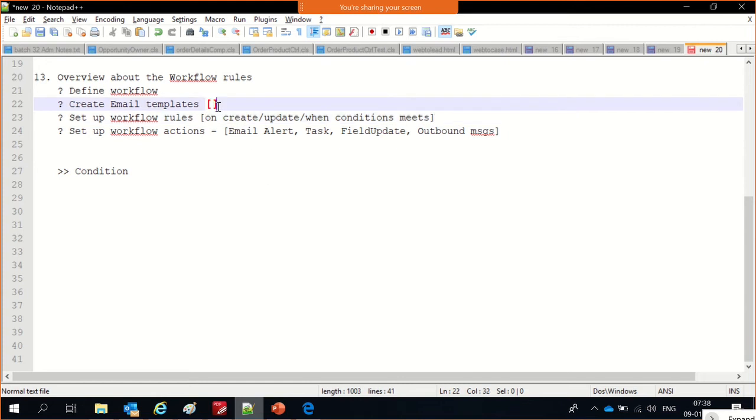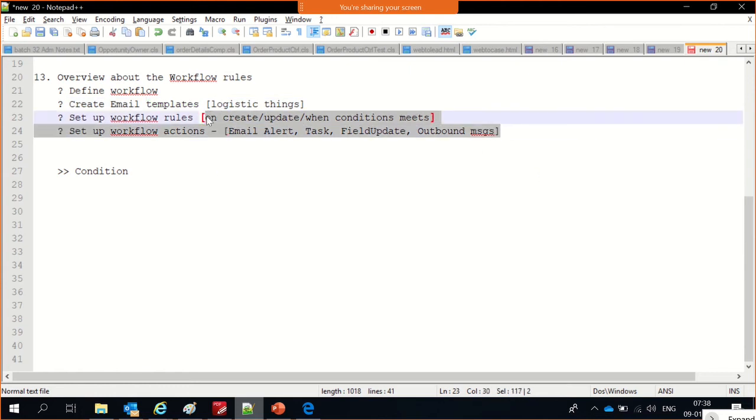Templates we know. This is the logistics part. I say this because we don't know what type of conditions we have. Based on that, we need to create a template, or what kind of text should go in. So before getting into some actions or rules, what needs to be fired first, why we come for the workflows.